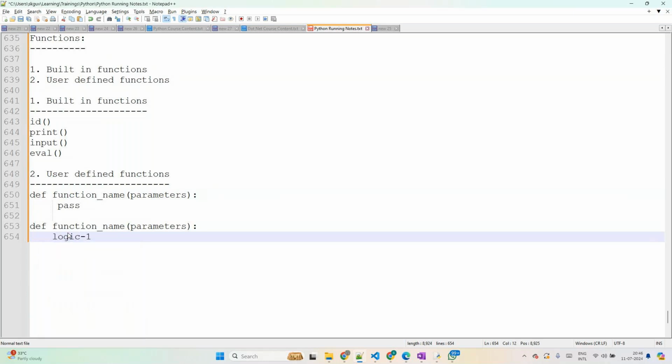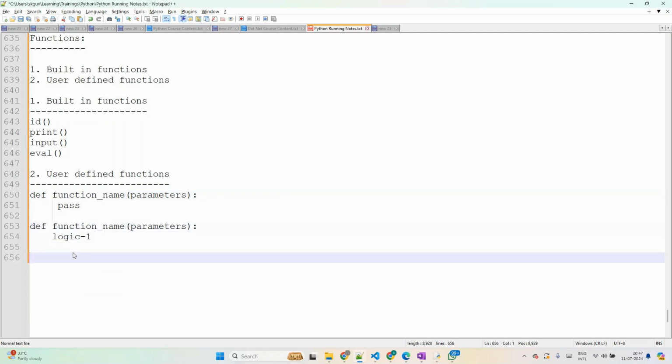Logic 1, logic 2, like this, anything you should write, otherwise it will throw an error. So if you want to declare an empty function, you can give pass. It means later I will write whatever logic I want to write. It is just reserving the function name in that code. Understand, right? Any doubts you have so far?